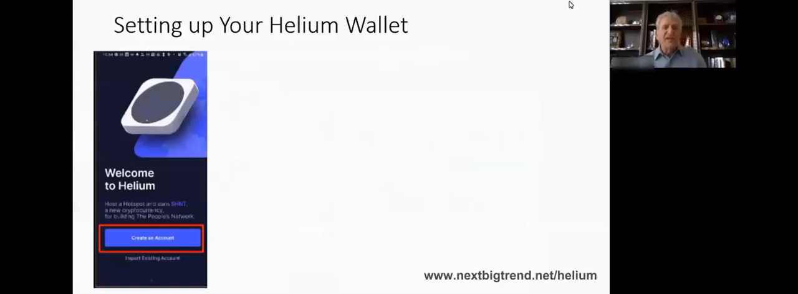And then the first thing it's going to ask you to do is create an account. Now, if you look below that, it says import existing account. If you lose your phone or you're setting up your wallet on another phone, you'll import the account that you did. But right now, let's just start from scratch. So we're going to click create an account.